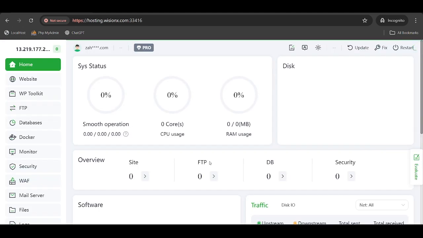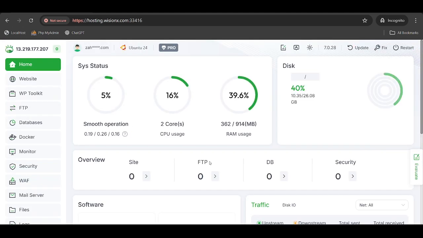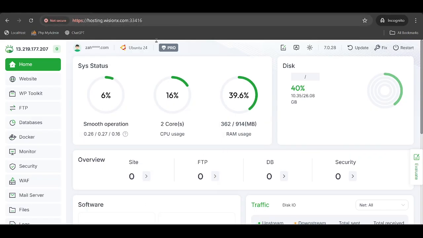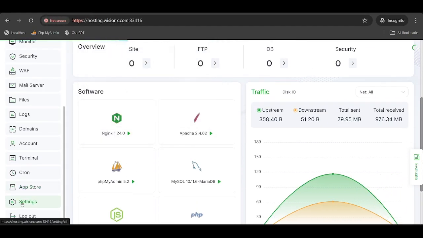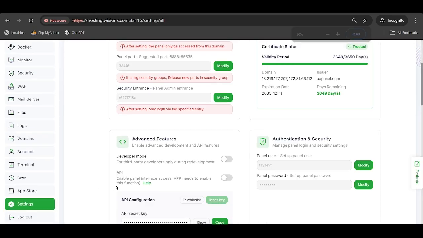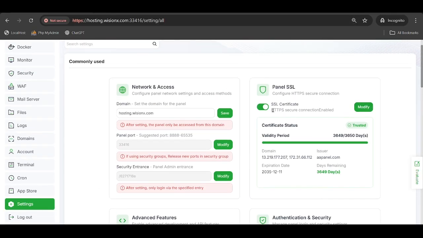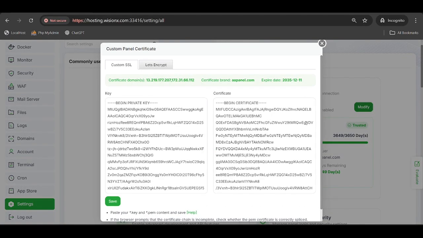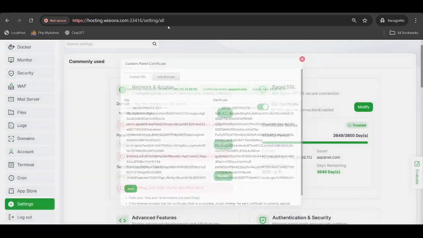Now your domain is connected to your panel, but it is not secure yet. For that you have to install the SSL. You have to go back to the setting again, and here you can see SSL is open, meaning it is on. You have to click on this modify, and here you can see the certificate is for these IP addresses. It is the first IP address and it is the second IP address. Now we have to change this SSL certificate to our domain. This is what my domain is.